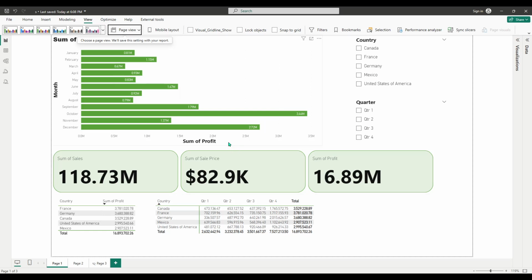That's all. Simple steps that make a big difference when you're showcasing your work right from Power BI Desktop.